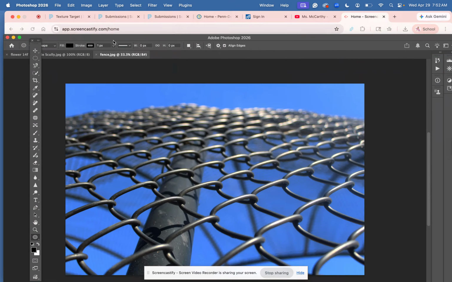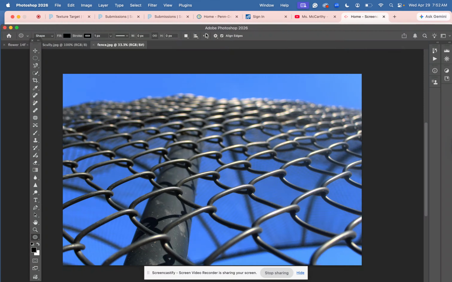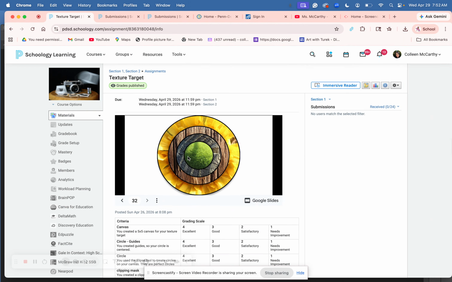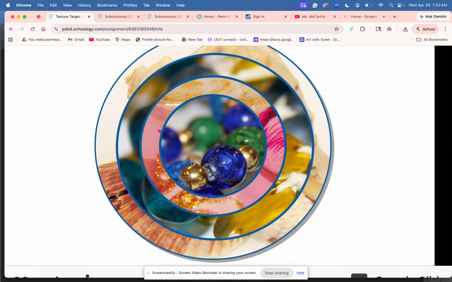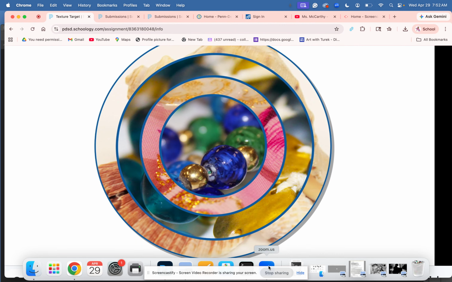This video is for our texture target. If you look in Schoology, you'll see some of the examples. So I'm going to show you how to create your texture target in Photoshop.